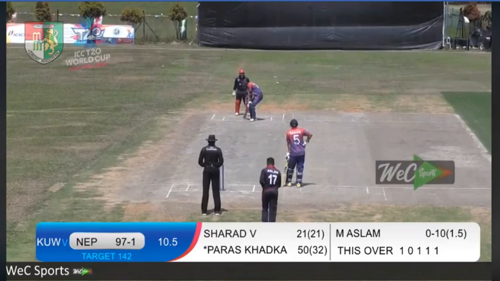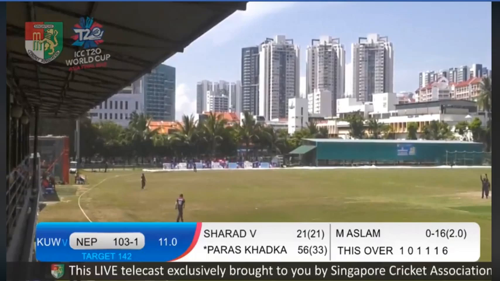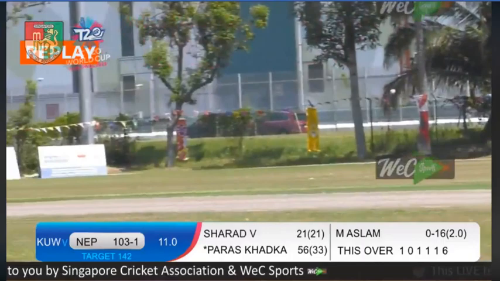Vesawkar once again punching the ball down to long off. Paras Khadka launches that one. That's gone miles. It's a huge six, a frequent flyer that one, hit miles.